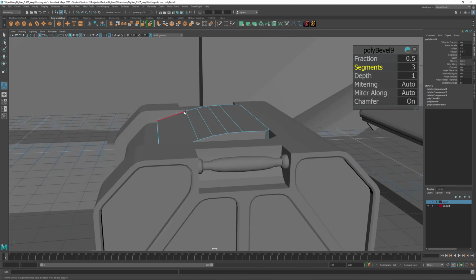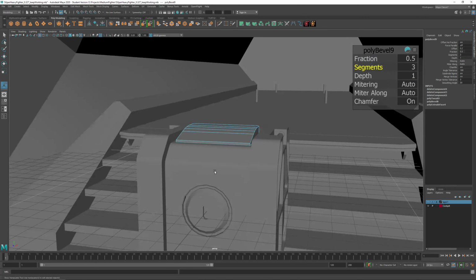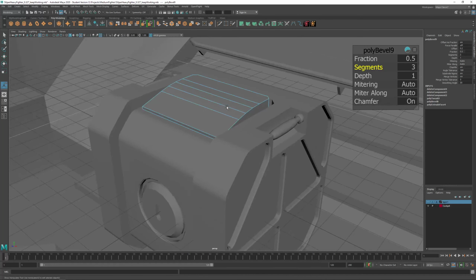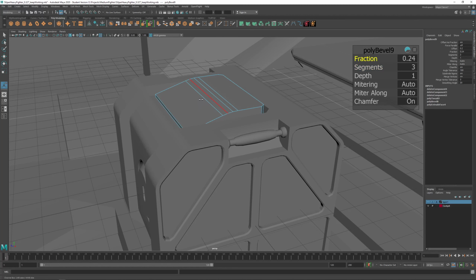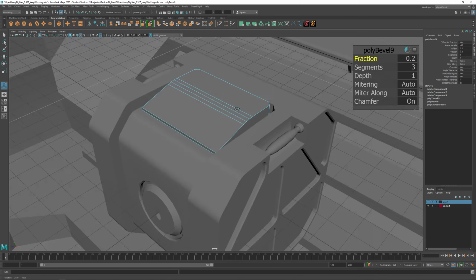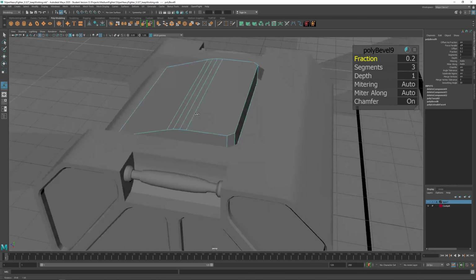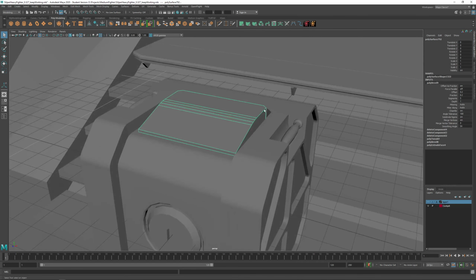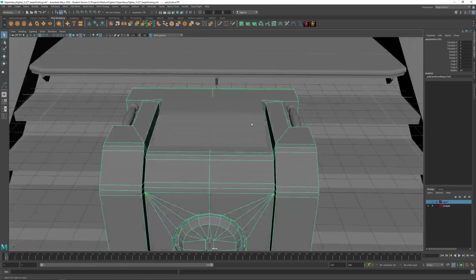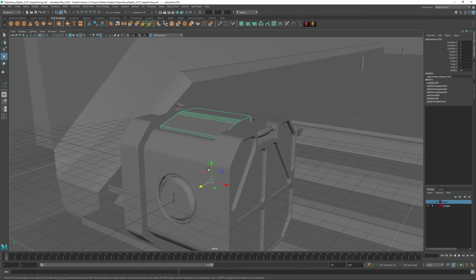Segments. I'm just going to make it slightly rounded. And fraction. This is very useful because sometimes when you move, the fraction moves too fast. So change this, and that's going to make it slower. It's like reducing the intensity of the scroll. Okay, so that is one. Let's center the pivot.